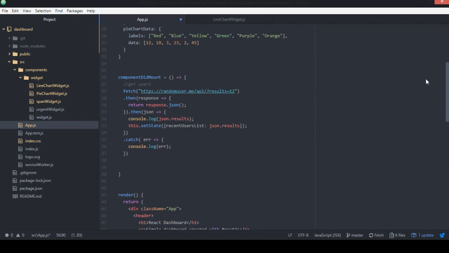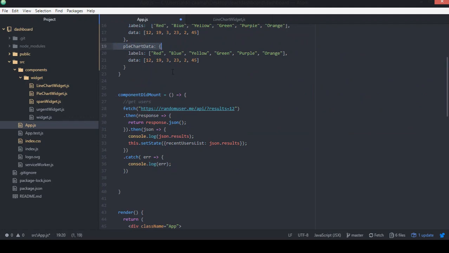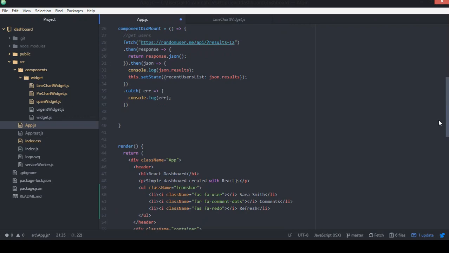Okay, so let's go to pie chart. It's another one using labels, which is an array, and using data, that is also an array. Oh, I got the same. Doesn't matter, really.